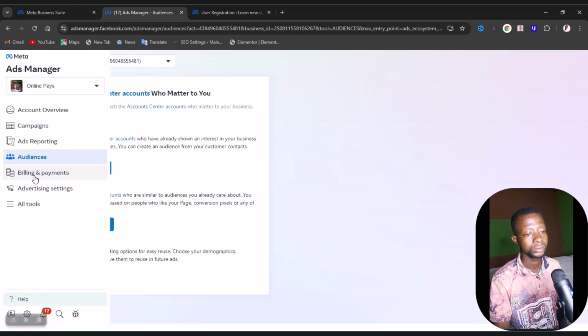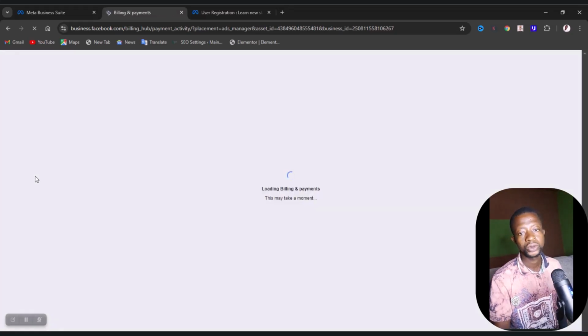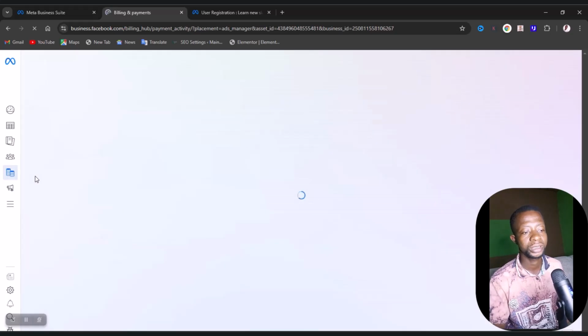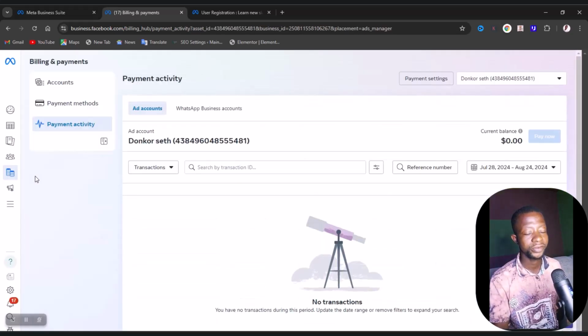And we have the billing and payment section also here. If you want to run an ad, you also need to add a payment method for Facebook to use to bill you on the ads that you have created. And I have a video on that one. You can check it out, how to add billing or how to add a payment method.